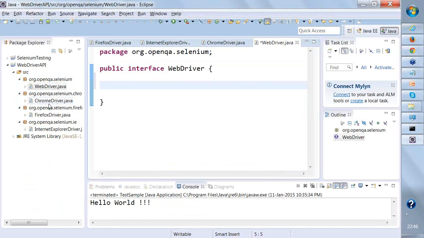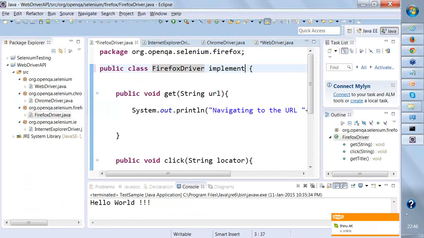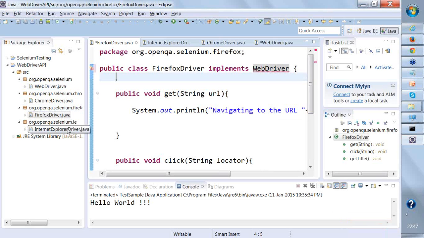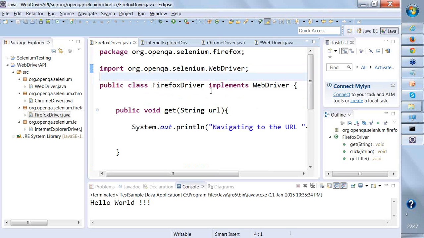Now what I'll do, I'll go inside the Firefox class and I'll write over here implements Webdriver, and I'll get a red line over here. When I mouse over onto this, I need to import this Webdriver interface, because this is inside a different package. If you want to call any functionality of Webdriver inside any other package, you actually need to import this package. If you click on this, this statement will be added automatically, right?